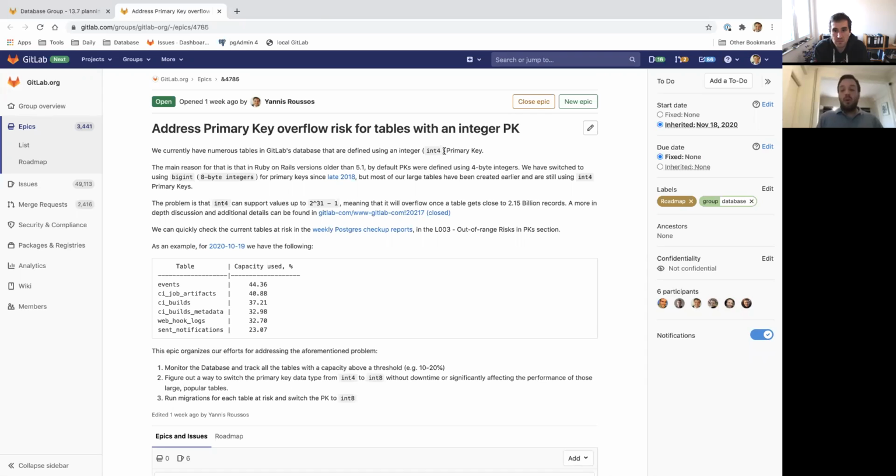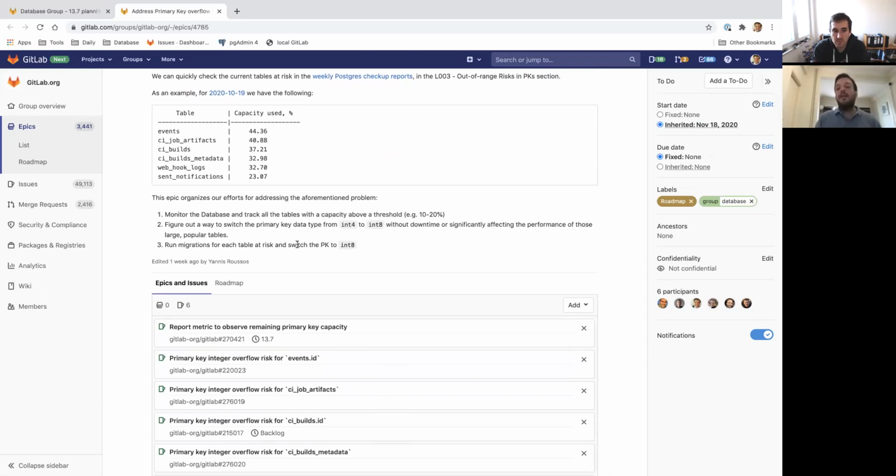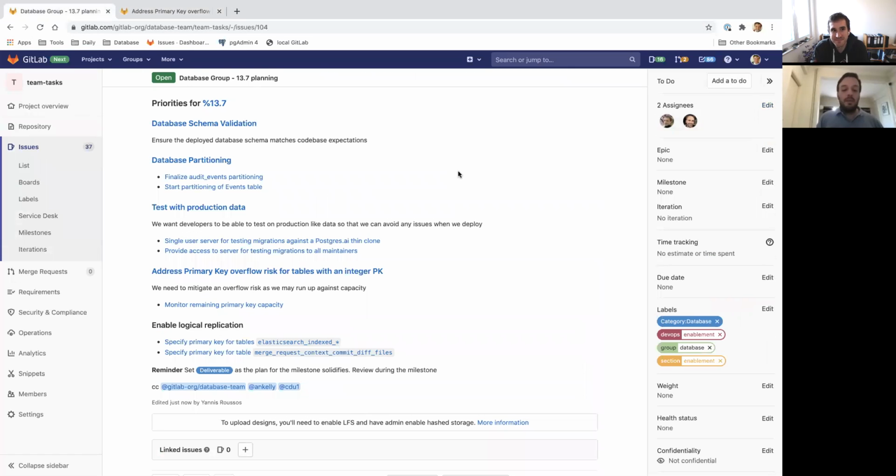So we have an ongoing effort of converting all those primary keys from integer to integer 8, 8-byte integers, that will allow us to scale. So here we track, and we're going to address that. So the first thing we want to do, we have time for that, is to add metrics and start monitoring how those tables grow, and then at some point start fixing those integers and making them integer 8s.